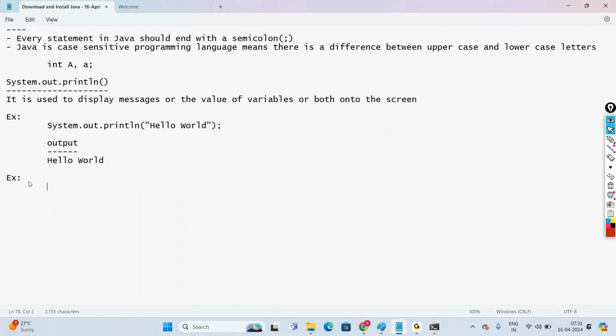If you have a variable like int sum equal to 100, and now I want to display the value of this variable. What is the variable name here? Sum. Then we'll say System.out.println sum. Then on the output screen, what value do we get? 100. So we just have to mention the variable name, and the value of the variable will get displayed onto the screen.